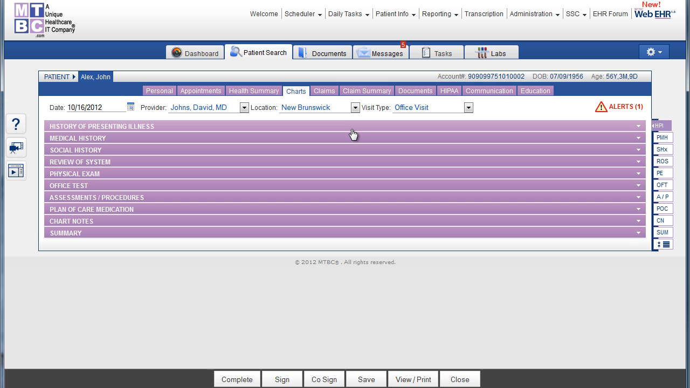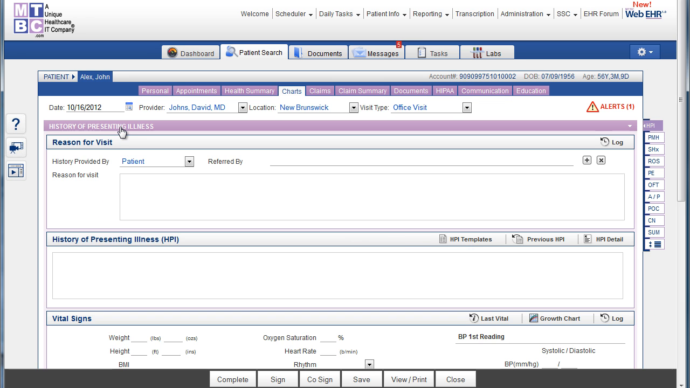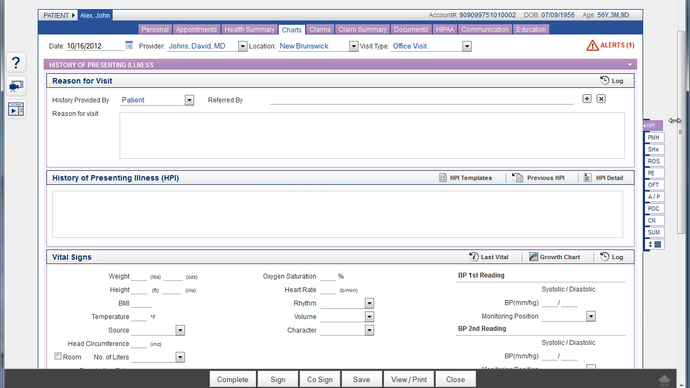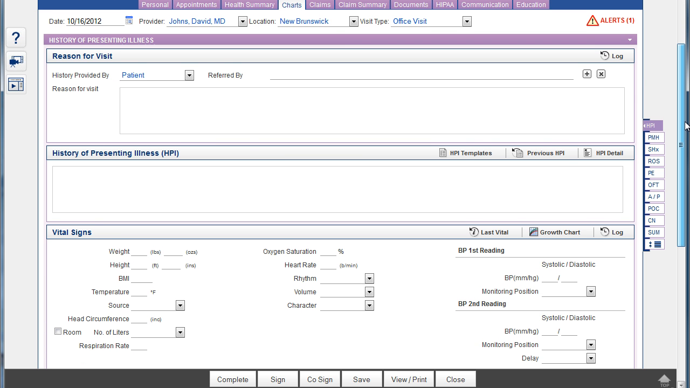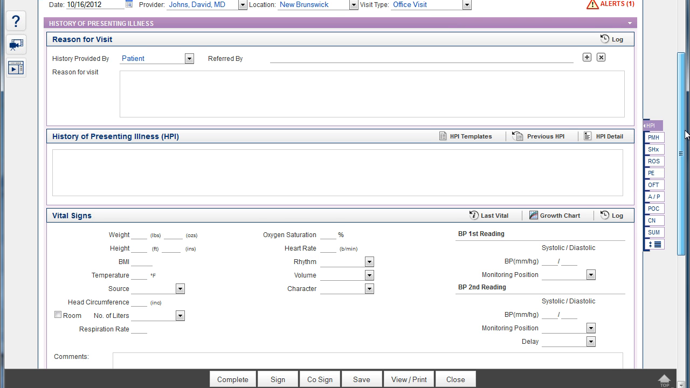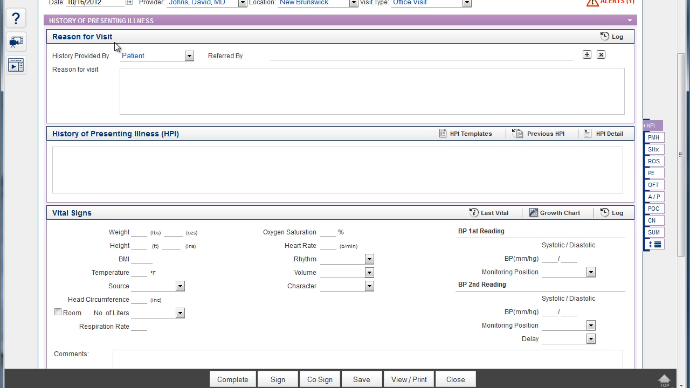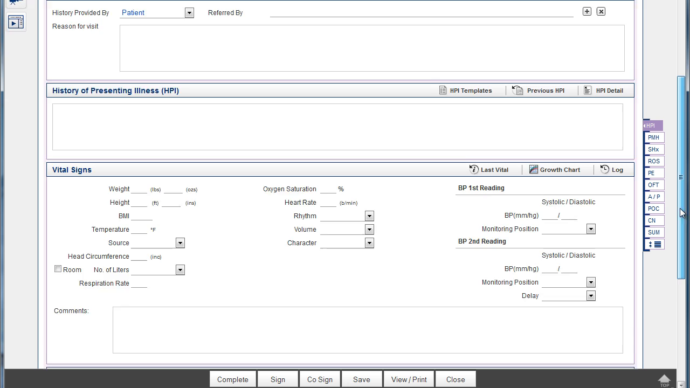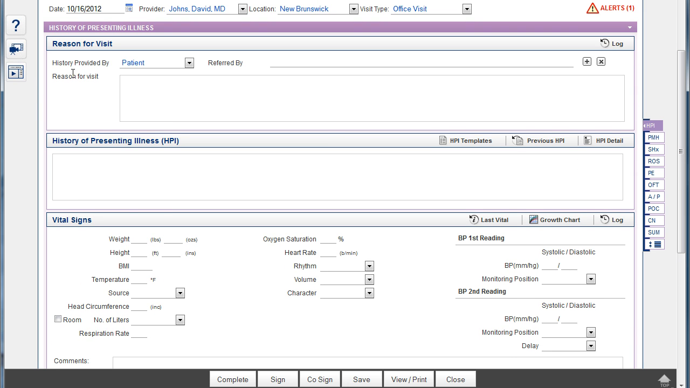The first tab under the charts is history of presenting illness. Click on that tab and you'll be able to see 4 different options listed under history of presenting illness. The first of them is reason of visit, then history of presenting illness, vital signs, and allergies. Reason of visit consists of history provided by: was it the patient, spouse, daughter, son, or father who provided this history initially?